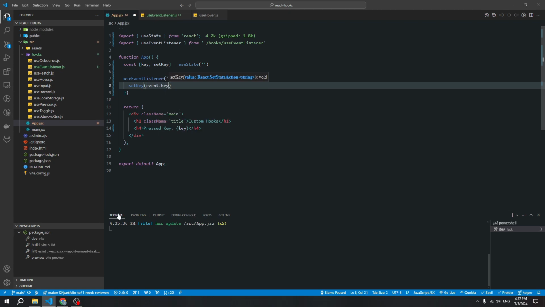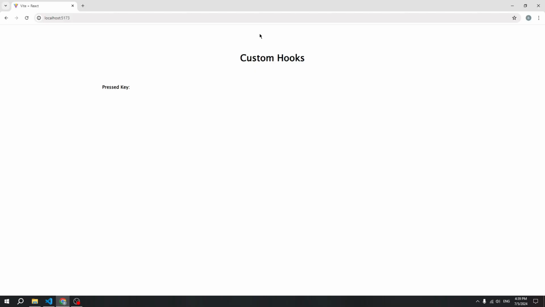Okay, let's open the window and look at it. As you see, our string is empty, but when we click on a button, we see a letter, and it means that our hook works.